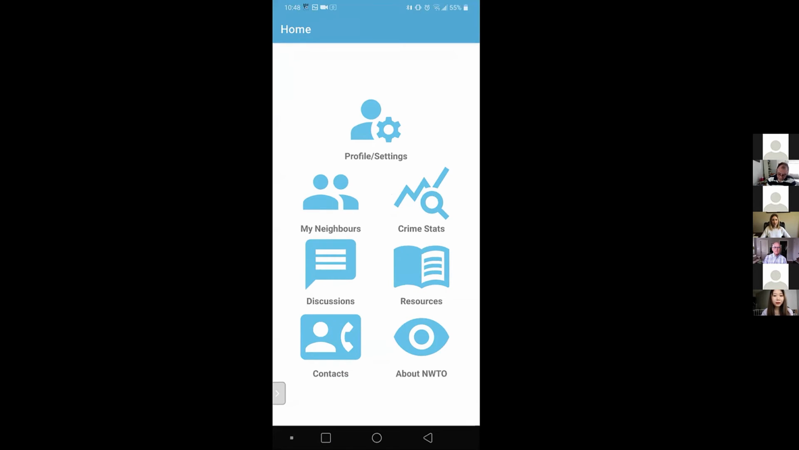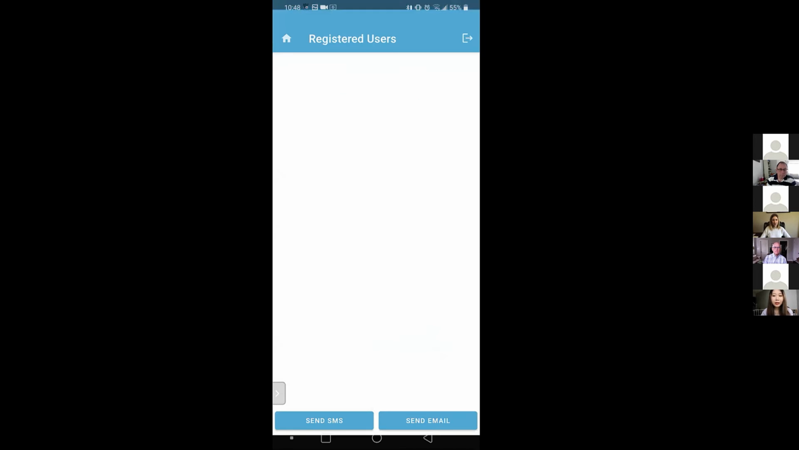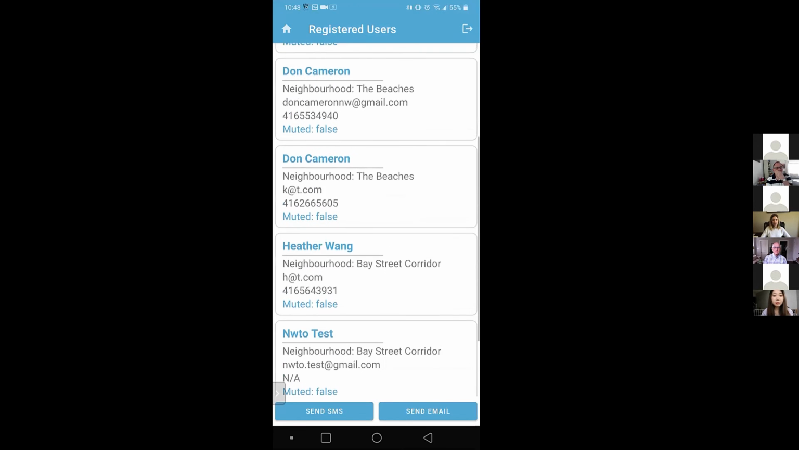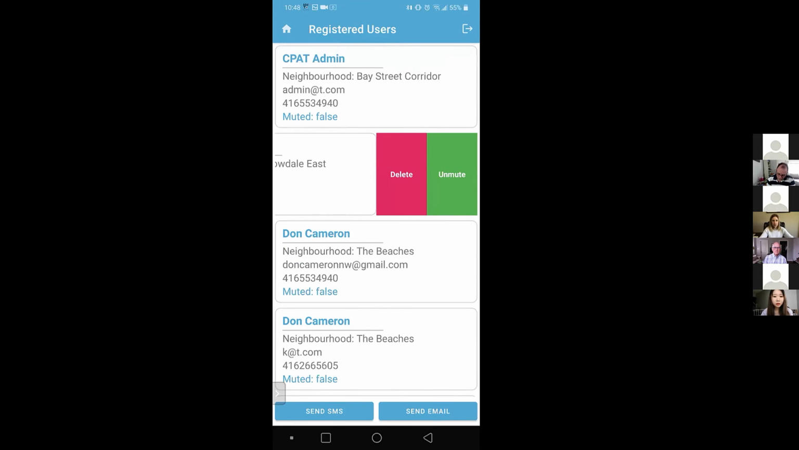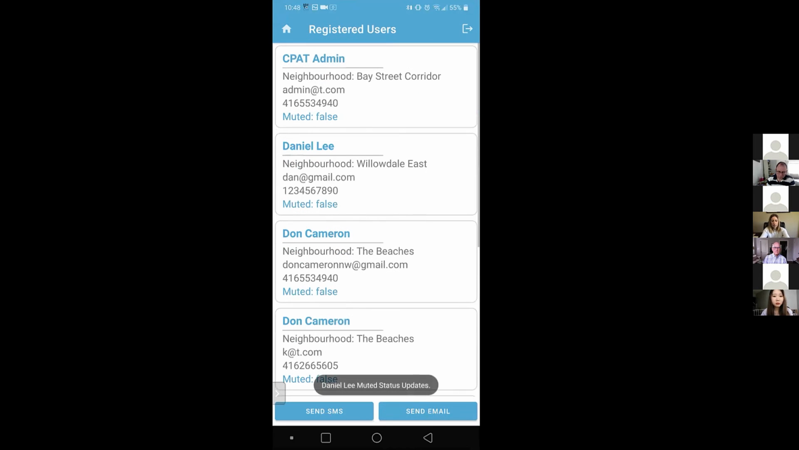For example, if I go to my neighbor's page, I can see all registered users and send emails to them. And I can also mute or unmute users or even delete them. Users who are muted will not be able to make new posts or reply to other posts in the discussion board. Okay, now let's go back to the home screen and go to the discussion board.